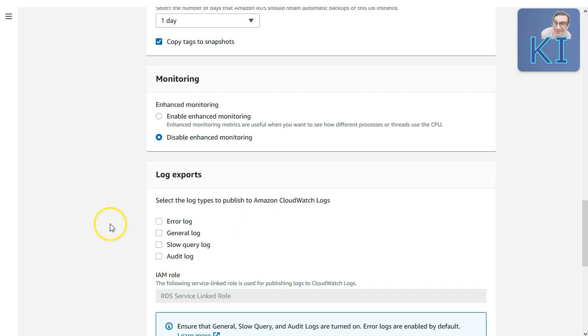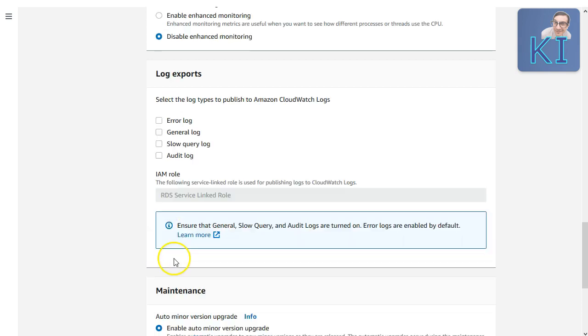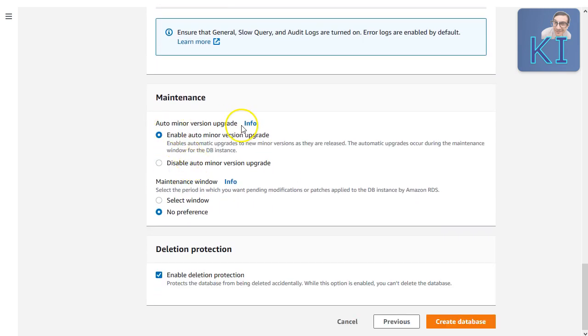So there are different types of logs: error log, general log, slow query log, audit log, all such. Check these and this would be pushed to your CloudWatch logs. Auto minor version upgrade, you can enable or disable it. Maintenance window, you can specify. Enable deletion protection, very simple. If it is enabled, you cannot delete the cluster. So that's what it is.